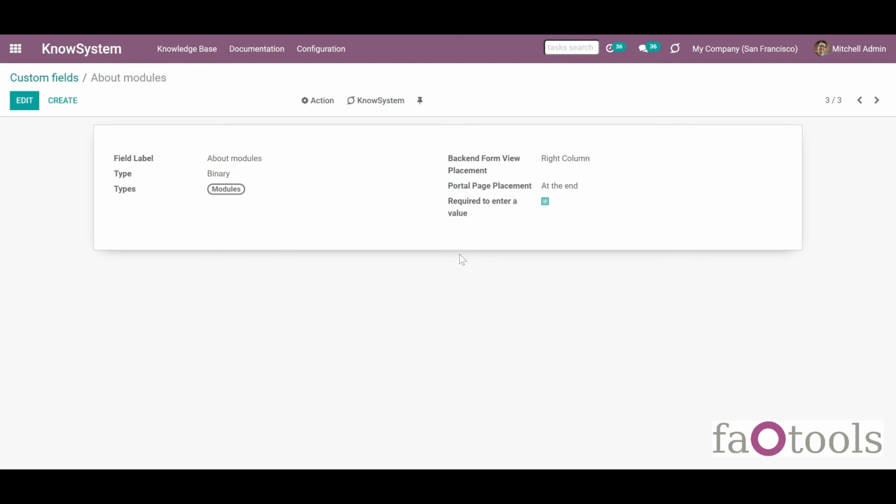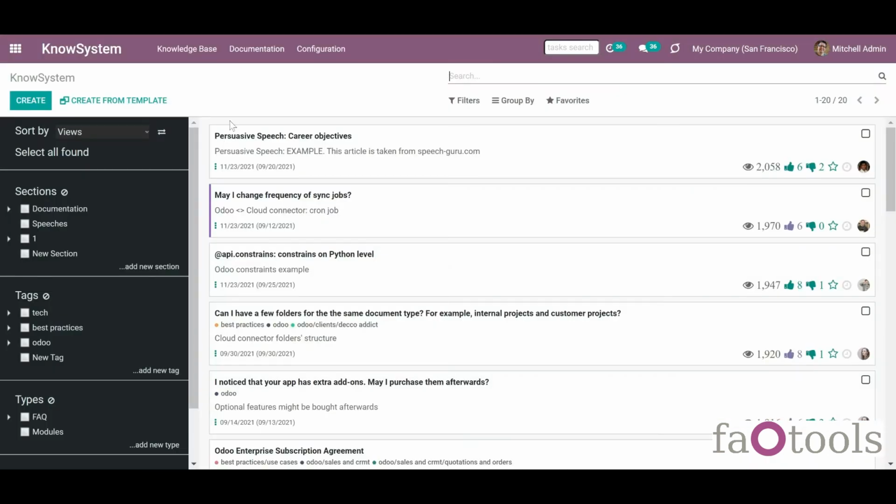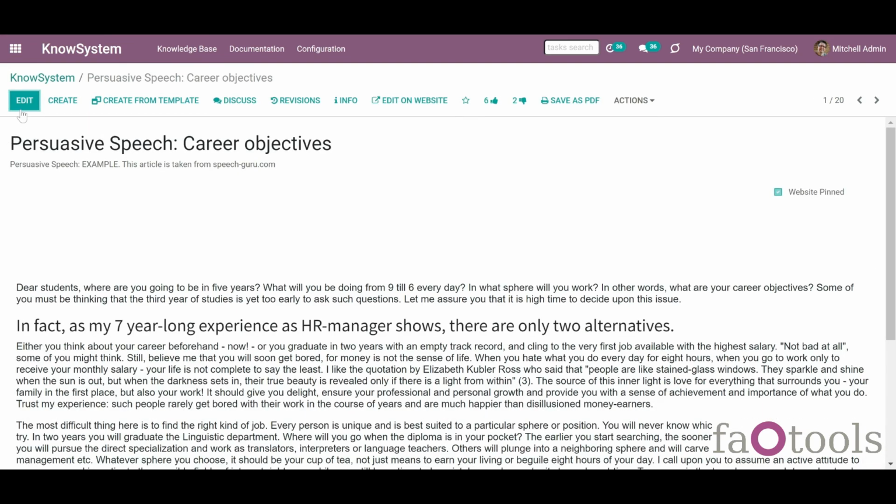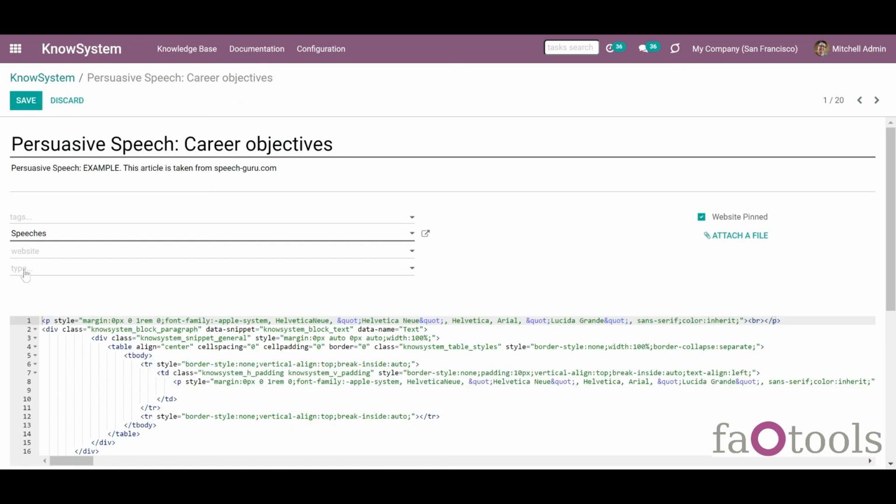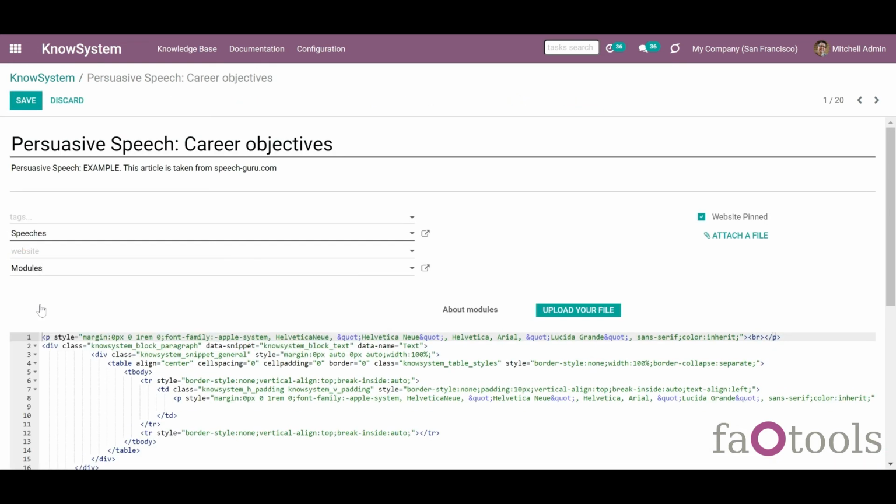The rights to create custom fields belong only to KnowSystem administrators. Now let's open an article and add our custom field. But before that, we should hard reload the page. Let's open an article, for example, the first one, and click Edit. Let's add the type, modules, and now we see our custom field.